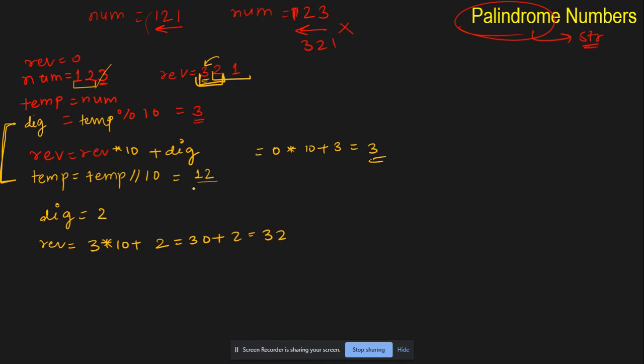Now again I need to remove this 2 from here because I have added 2 over here. So temp is equal to temp floor division 10. So I'm going to get what? Just 1. Now I'm going to repeat this process again. That is, digit is equal to 1 now, modulating it by 10.